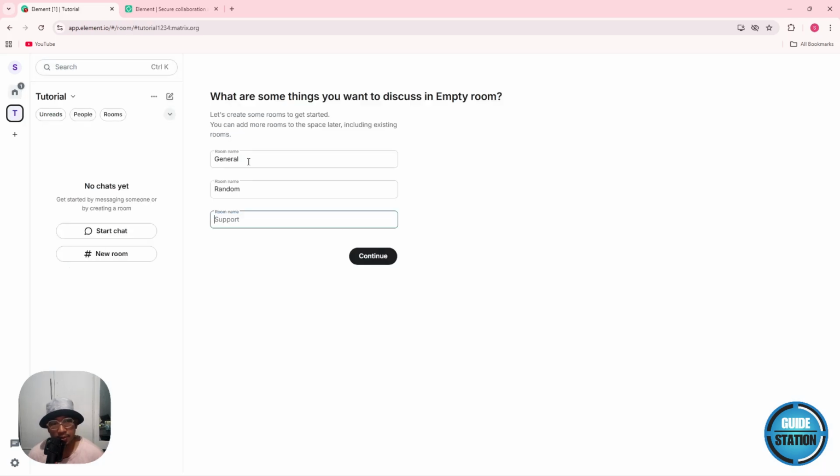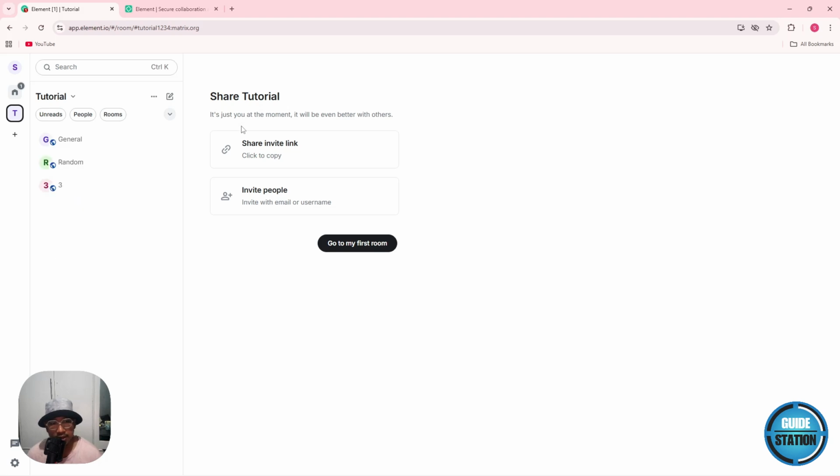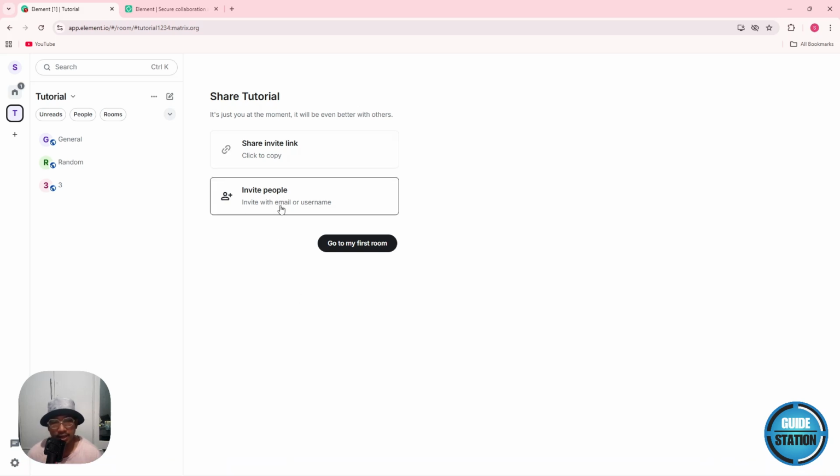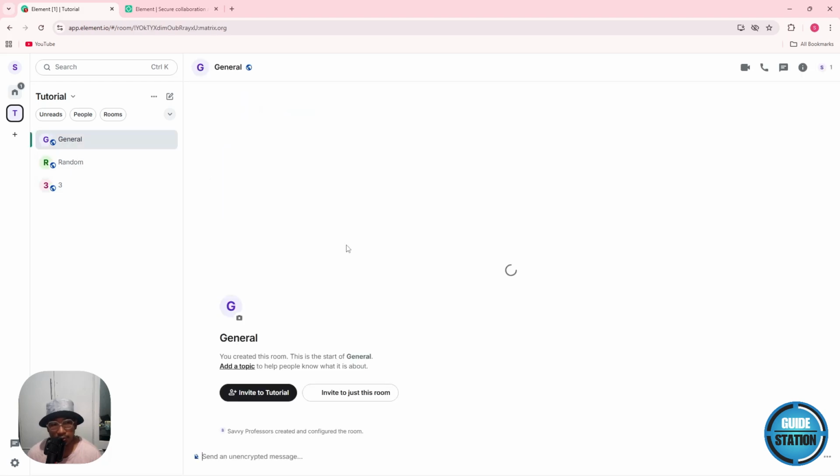And now from here, you will have three options to provide a room name for your three channels, and select continue once you have provided a personalized name. And from here, as you can see, you can share the invite link. You could just simply click to copy over here, or you could just simply go ahead and invite people by providing their email or username. And as you can see, we have multiple rooms over here, and pretty much you could utilize it like Discord.